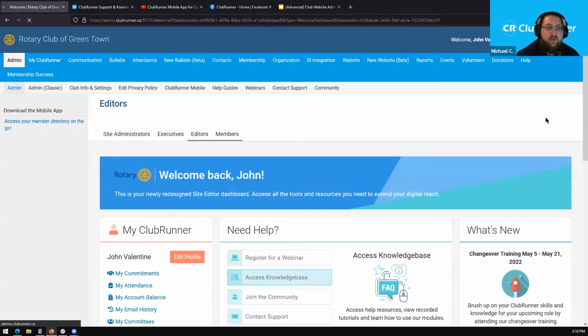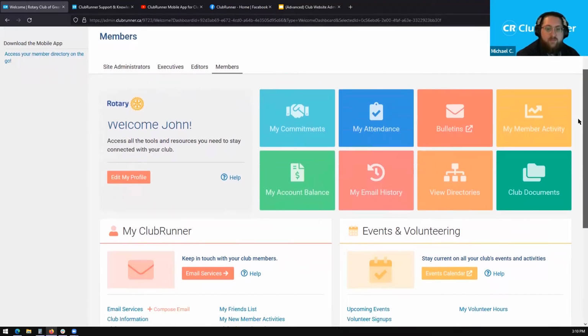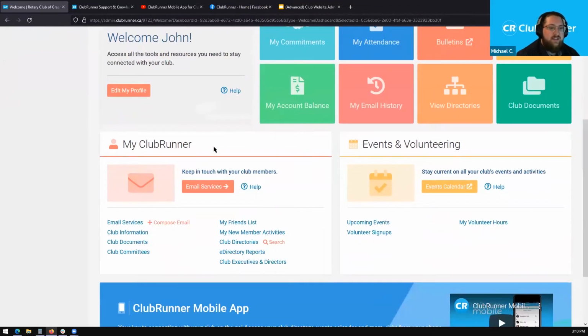Now, this is the most restricted access level in terms of being able to make use of the club's website. There are some more restricted ones, but generally those are for members that aren't really going to be using the website. They can only really go in and edit their profile. But as a member, you will be able to access the My Club Runner section in order to edit your profile.